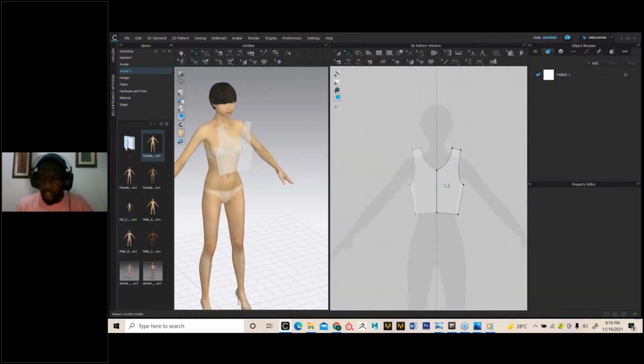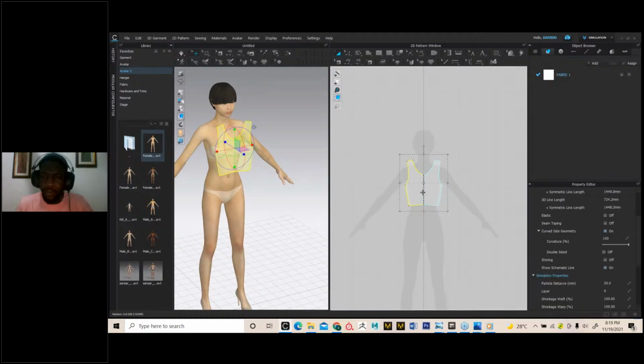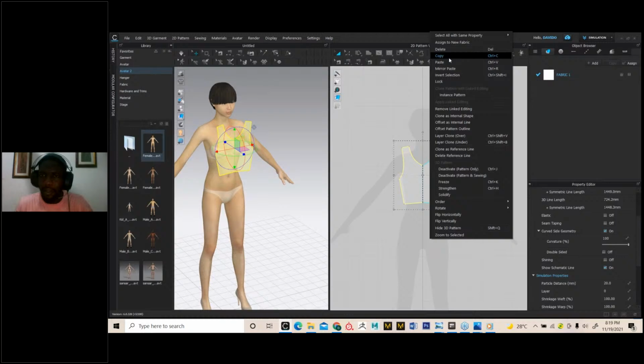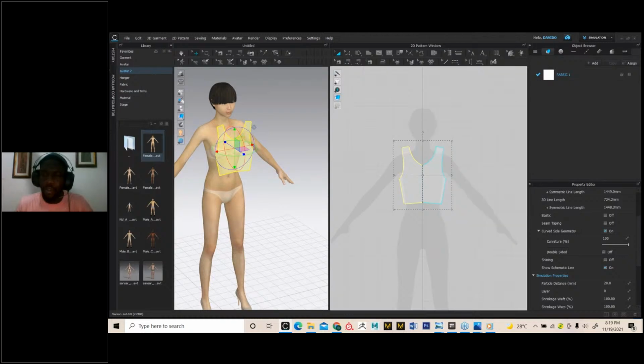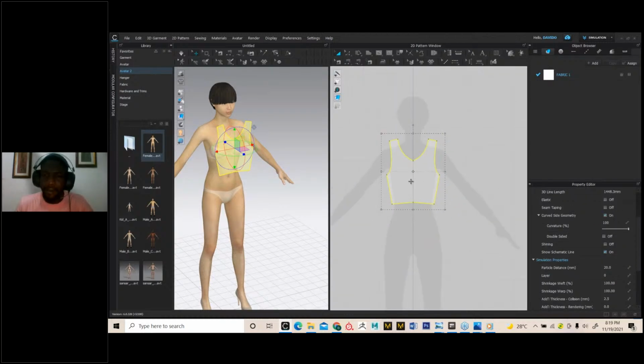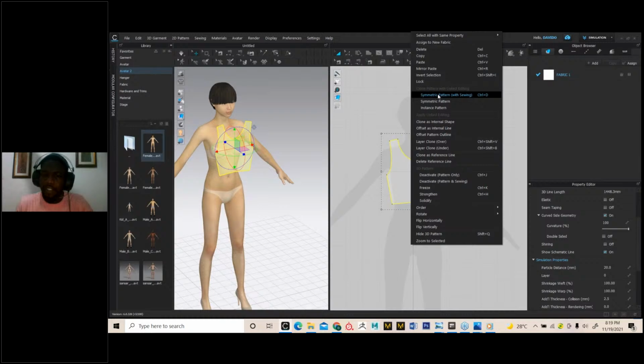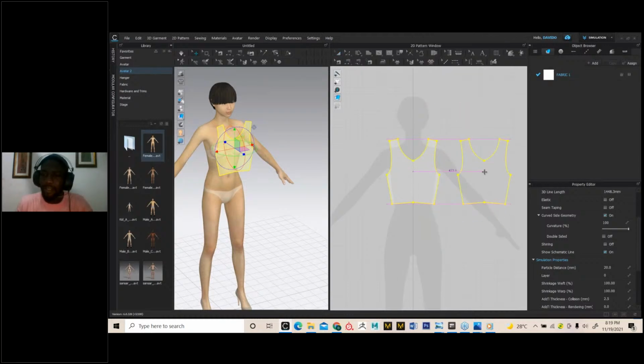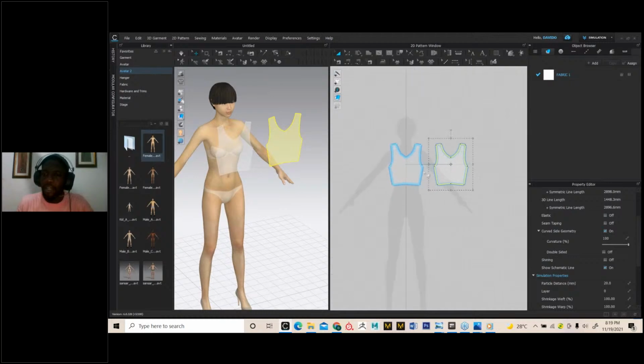All right. So the next thing we do right away is that we can now select this tool, then copy it and paste it. But before we copy it and paste it, we are going to remove the linked editing. And we are going to right click symmetric pattern with sewing. What this symmetric pattern with sewing simply does is that it allows you to duplicate a pattern symmetrically. So whatever thing you do on this pattern is going to be replicated on this pattern.